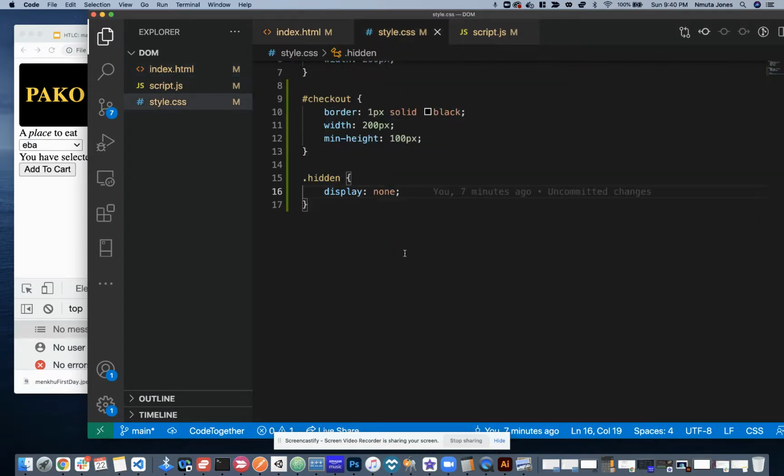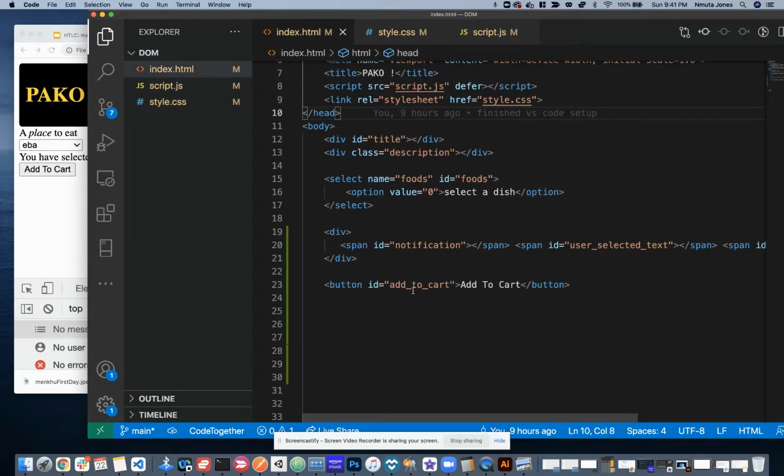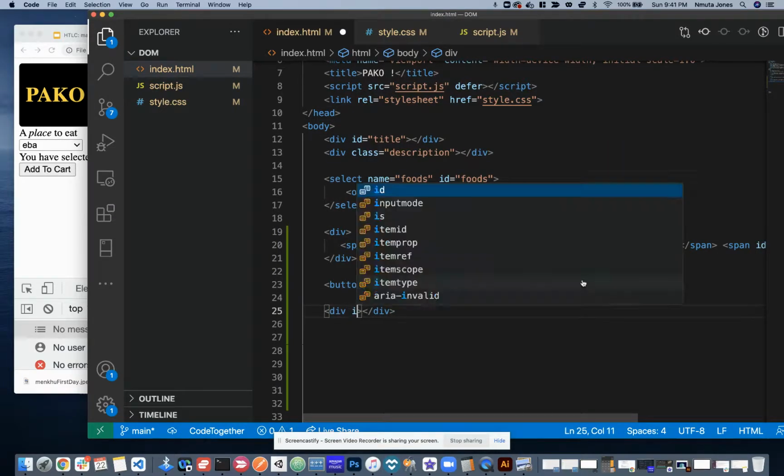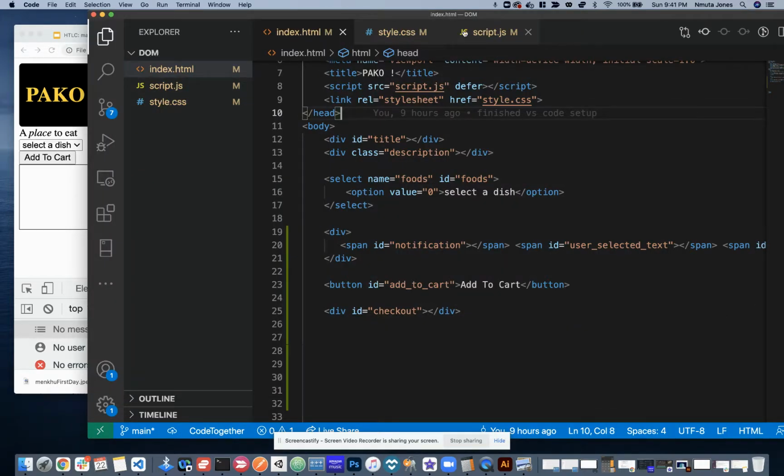So in our style.css, we added a class here called .hidden. And with this class, we basically do a display none. I also added a class here for a checkout box, which we'll add in a minute. So the button here with an ID of add to cart is there, and then we also need a div here, which is called checkout. We'll do checkout later. But what we really want to do here is add to cart, and then there's a hidden button there. So how do we deal with this?